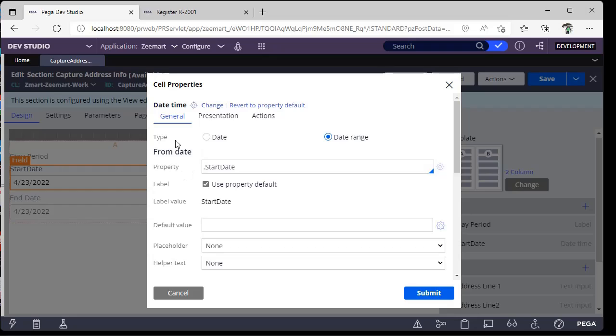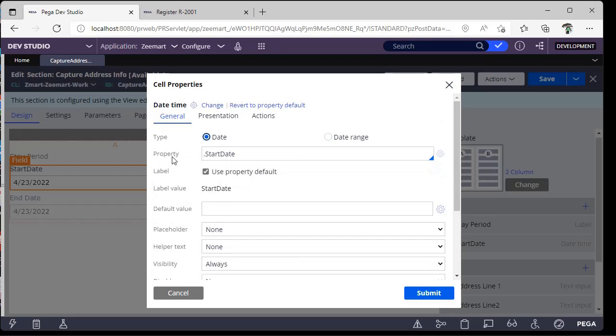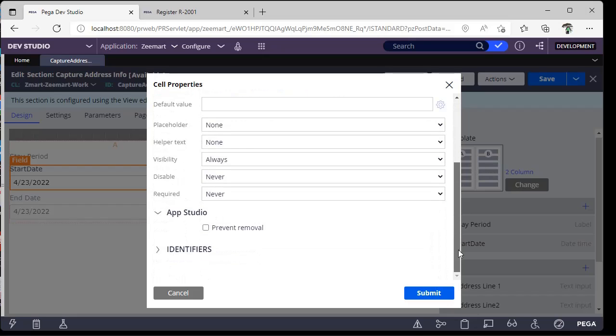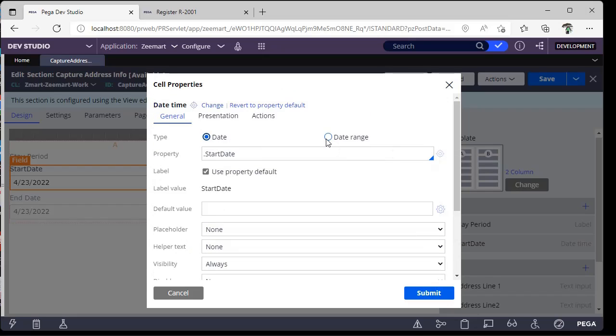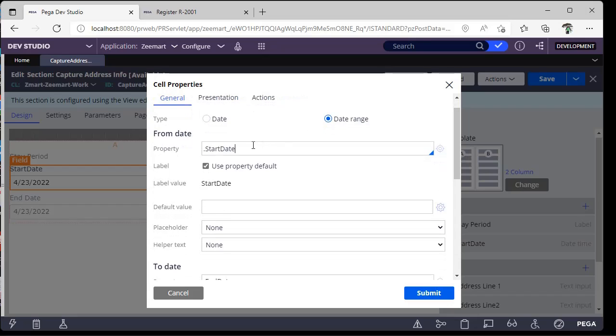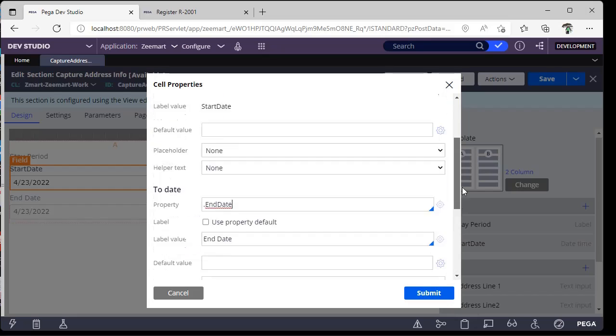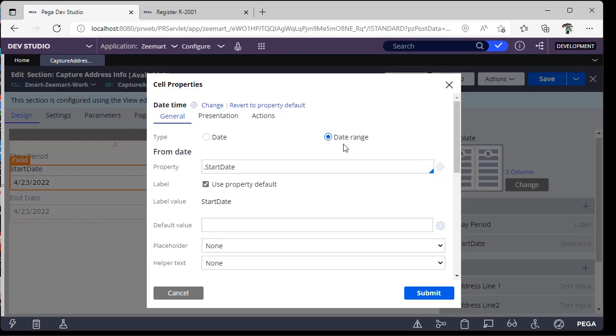If you see the settings, I have given type as date range. So if you give date range, then you can see options like from date and to date. If you don't want this and want to confine to just one date, then you can go with type date. If you specify type date, you can give only one date over here, not both at the time. So now I have given date range and I have given two different properties to capture the dates. This is one of the key features in date time settings.